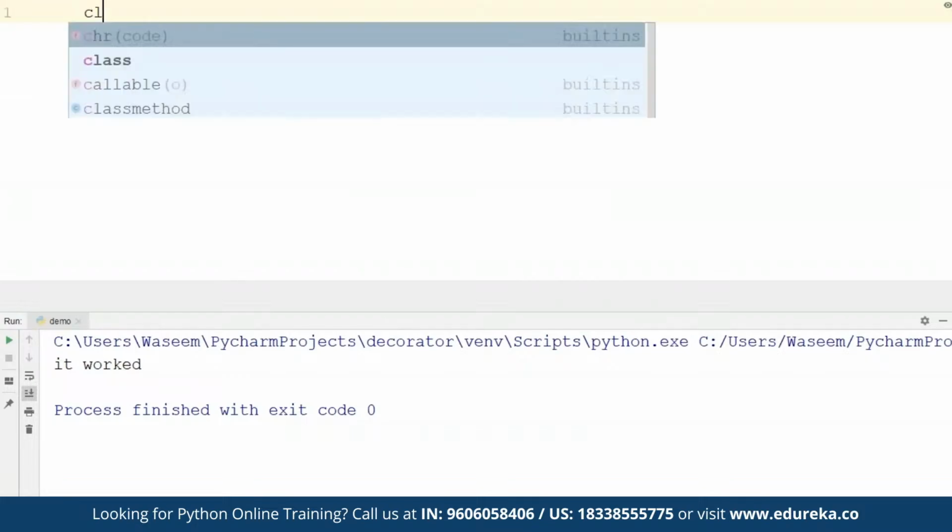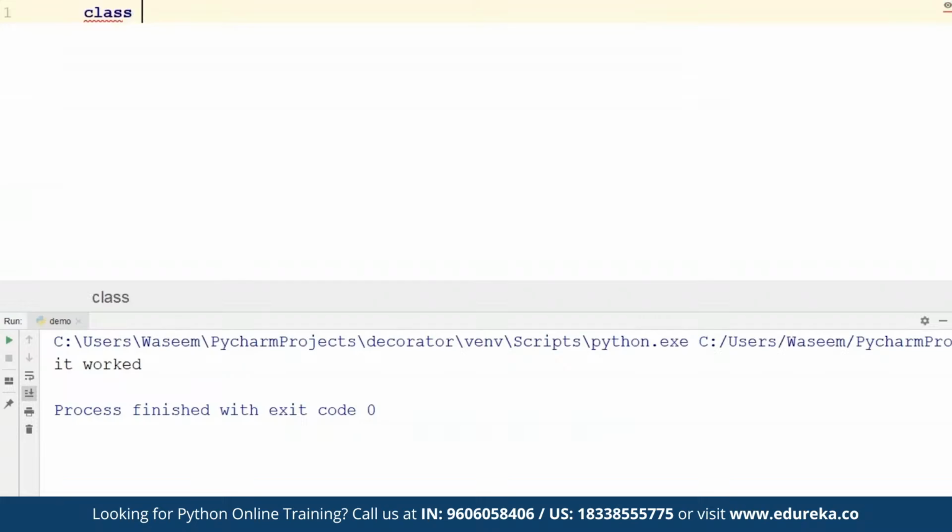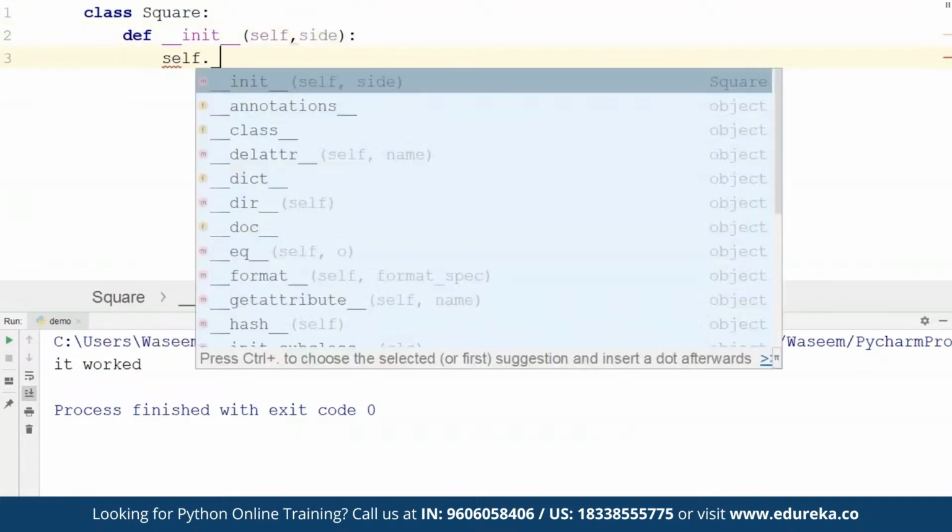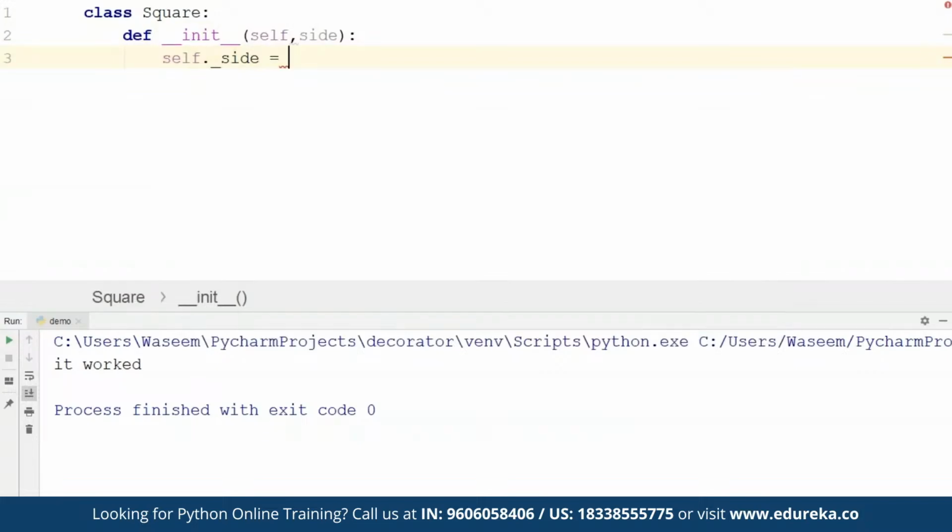I'll take a class, and I'll make it more relatable. I'll not use functions. Instead, I'll use, let's say, Square. For my class over here, I'm going to define a few functions. First of all, I'm going to define an init function, and inside of self I'm using one more variable, that is side. Now self.side is equal to side, and I'm going to add a property over here.